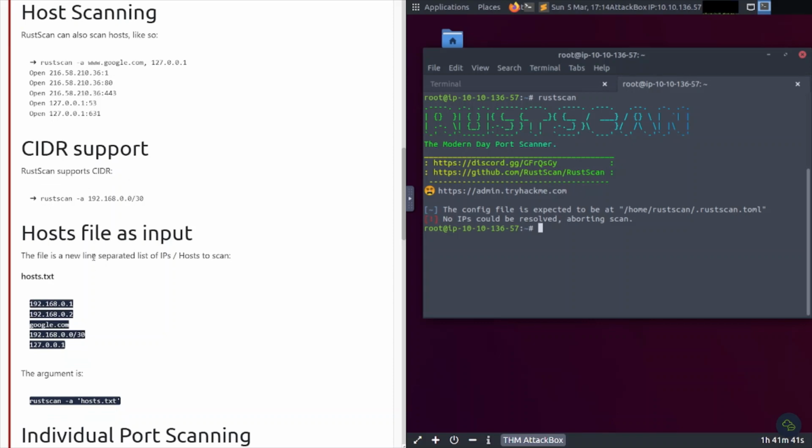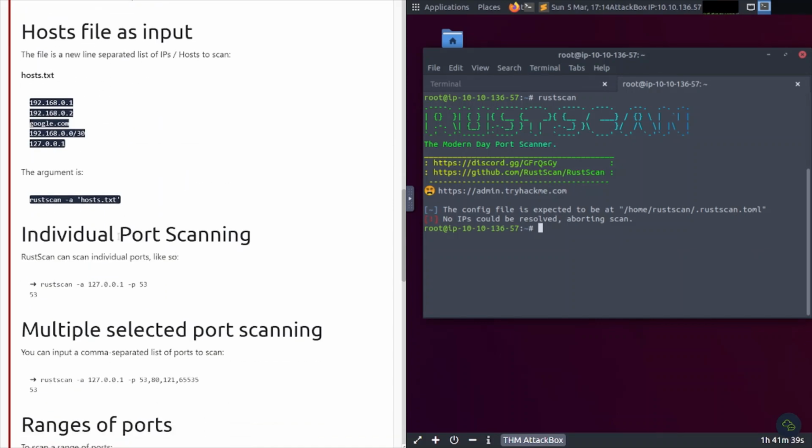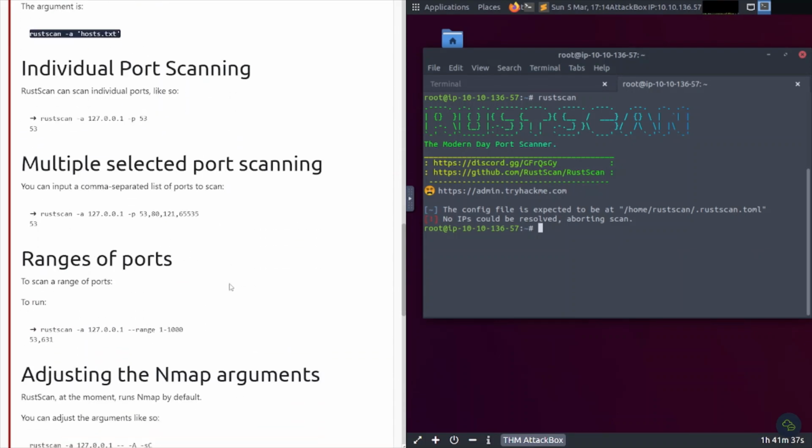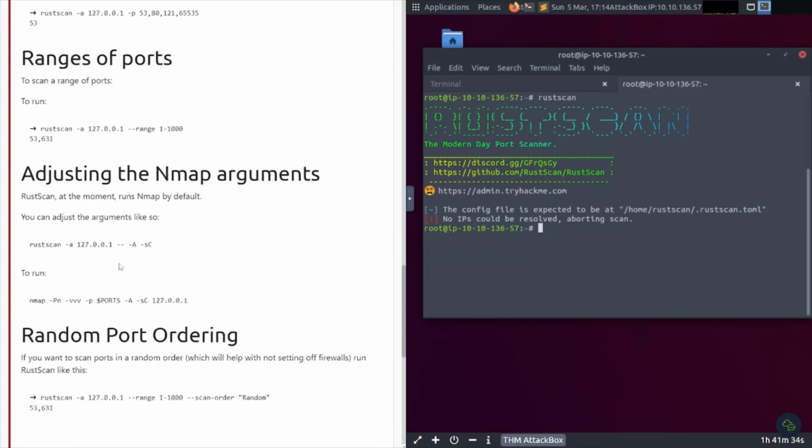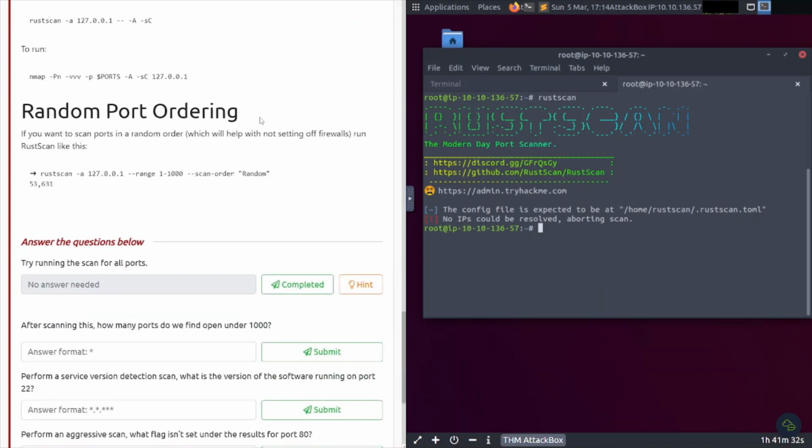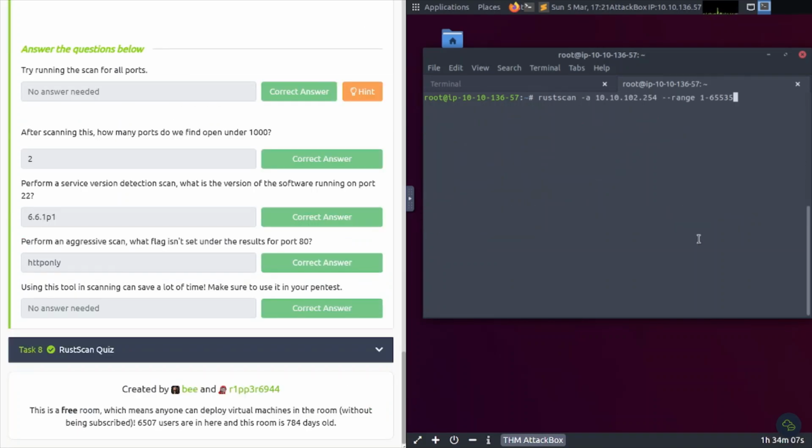CIDR support, host files as input, individual ports scanning, multiple selected port scanning, ranges of ports, adjusting Nmap arguments, random port ordering. Try running the scan for all ports. So let's go ahead and do that. So let's get to scanning. We're going to scan all those ports.